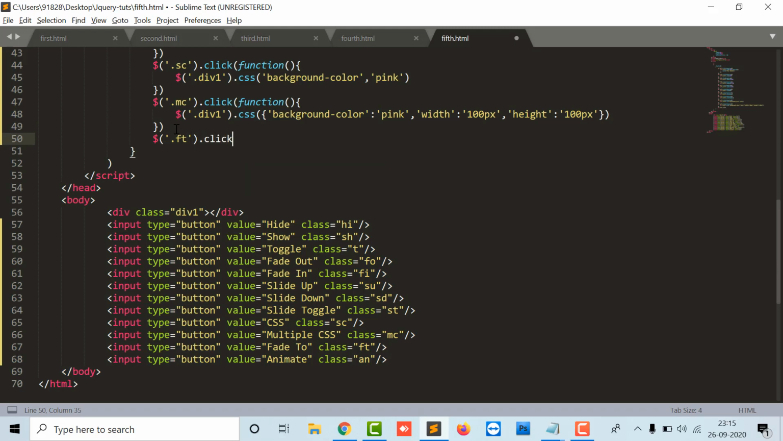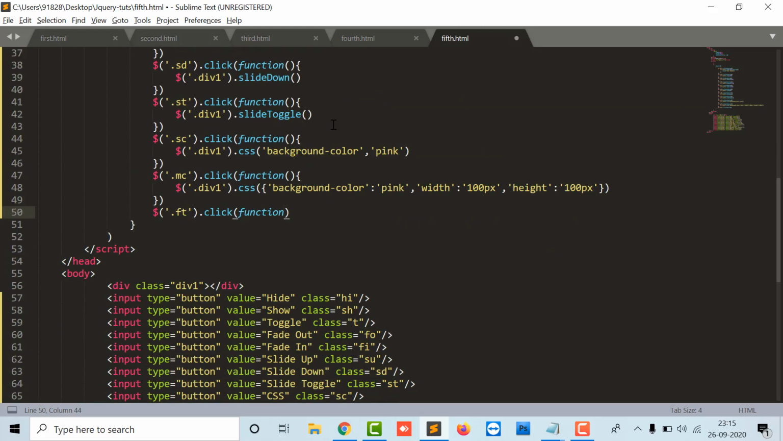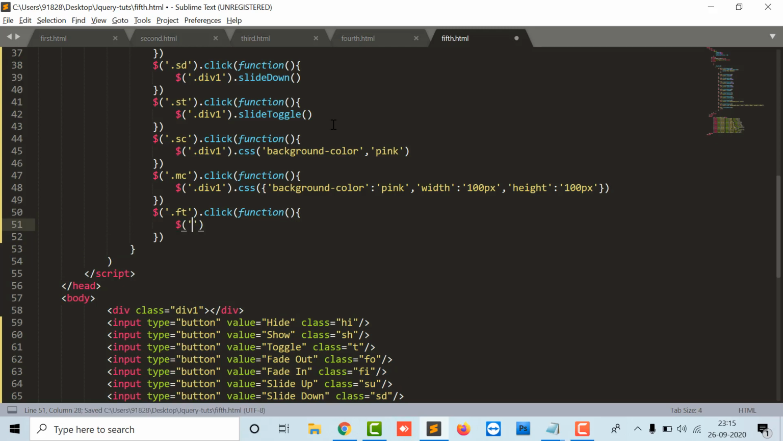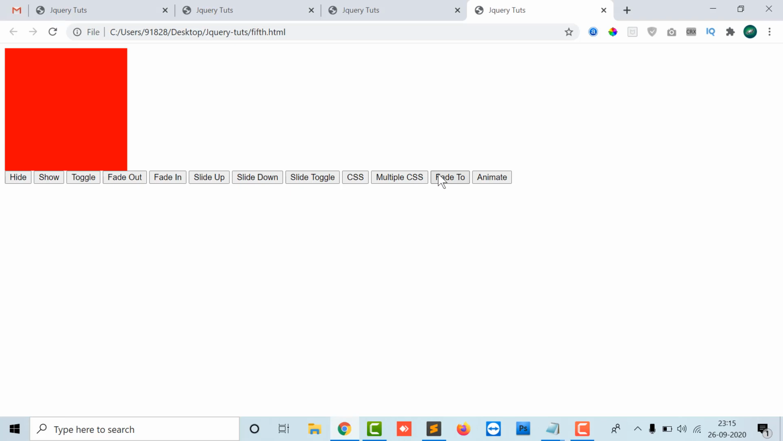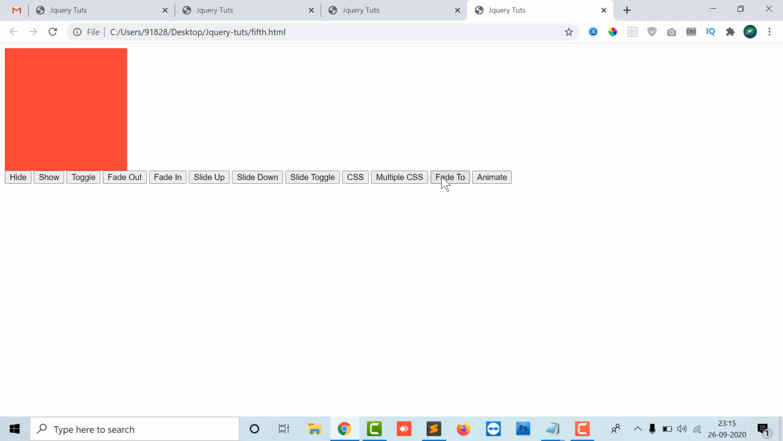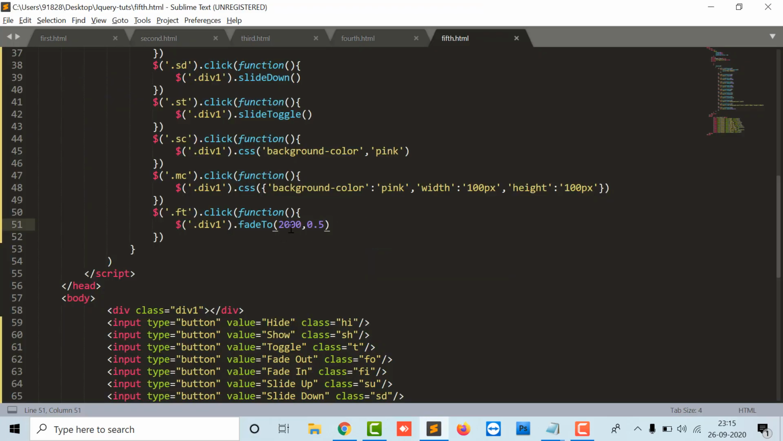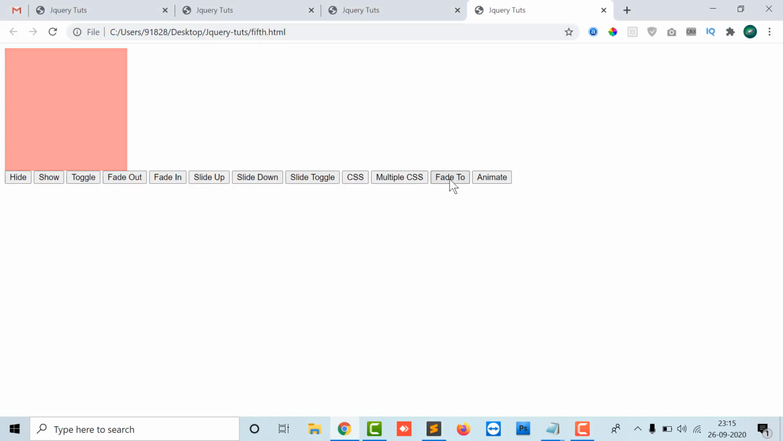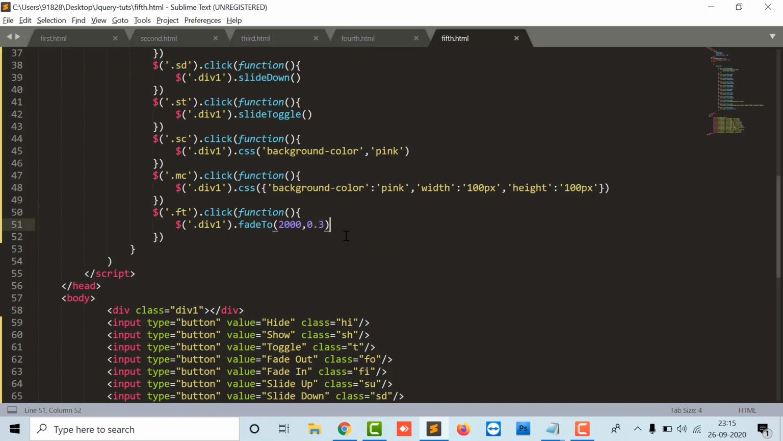Now the fade to button. I think I have not given fade toggle, right? So function, now div1 dot fadeTo, how much? It's 0.5, in how many seconds, comma 2000, meaning 2 seconds. So fadeTo will fade my division. First you have to define the time. So it will fade my division to 0.5 value in 2 seconds. If I write 0.3 here, it will fade my division to 0.3 value in 2 seconds. So this is the fadeTo function.